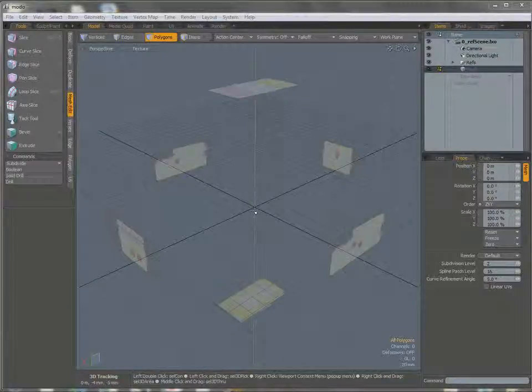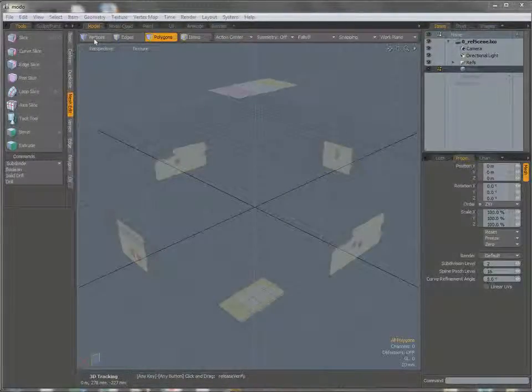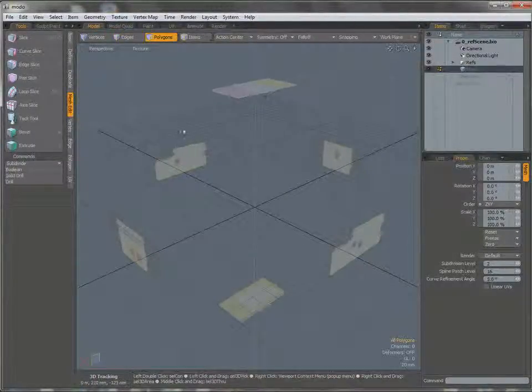The two that I really particularly want to draw your attention to right now that I use a lot, and chances are I'm going to forget to mention them a couple times, are switching between modes, which is vertices, edges, and polygons. I'm going to be using the 1, 2, and 3 keys on my keyboard.